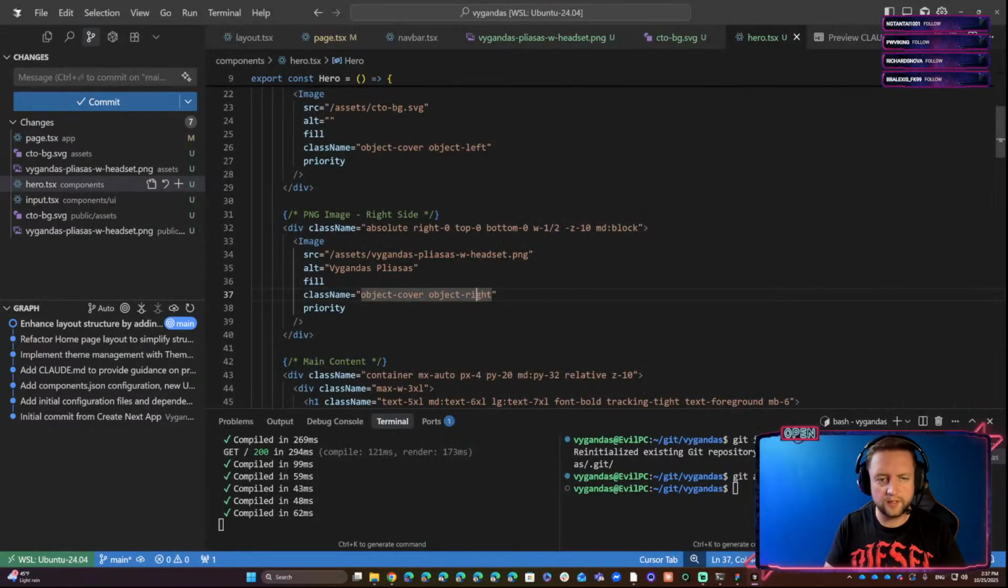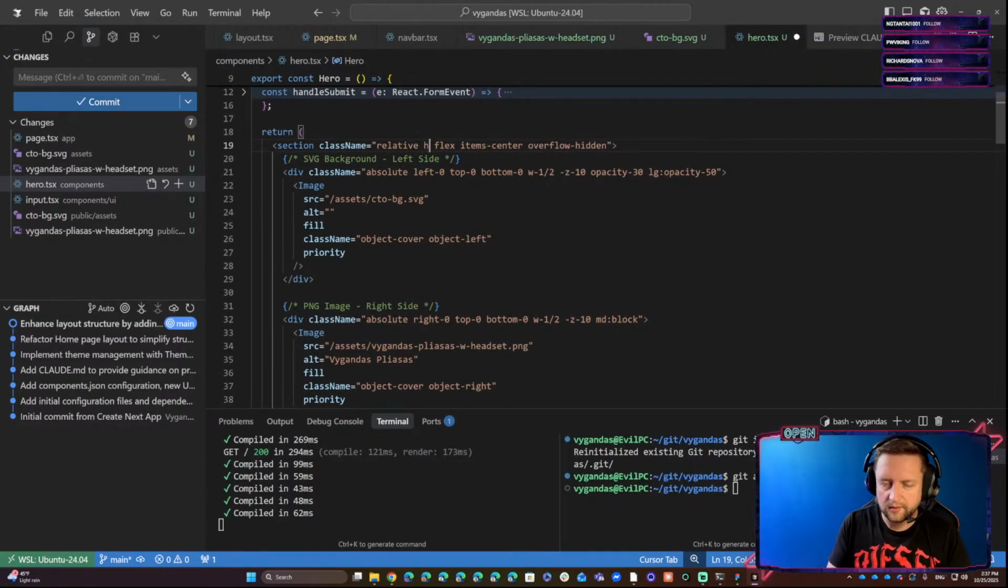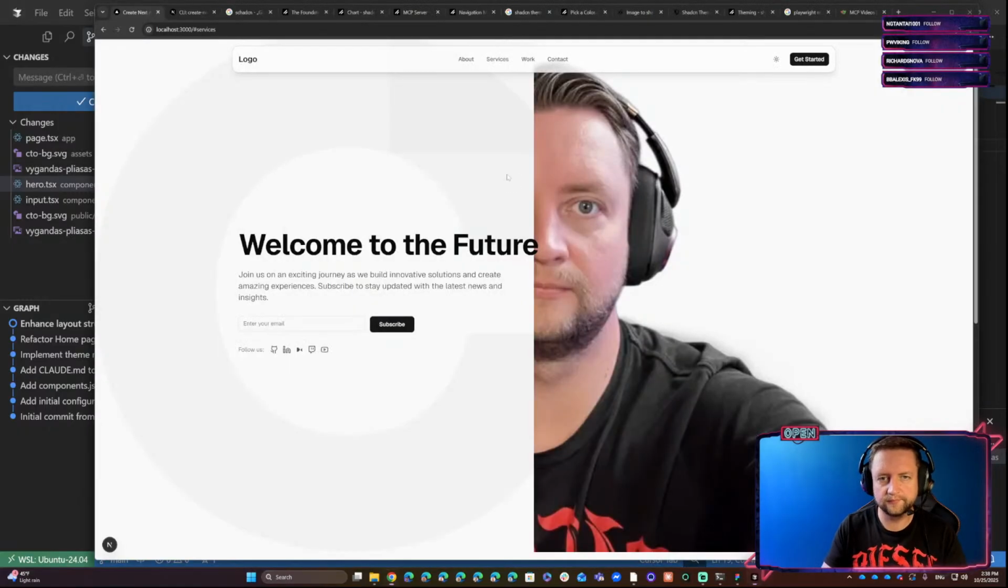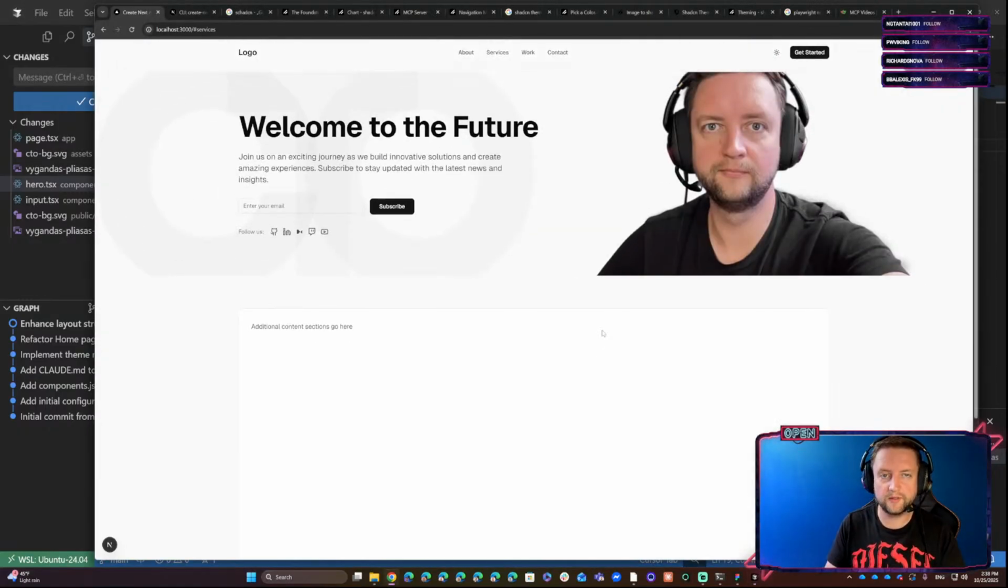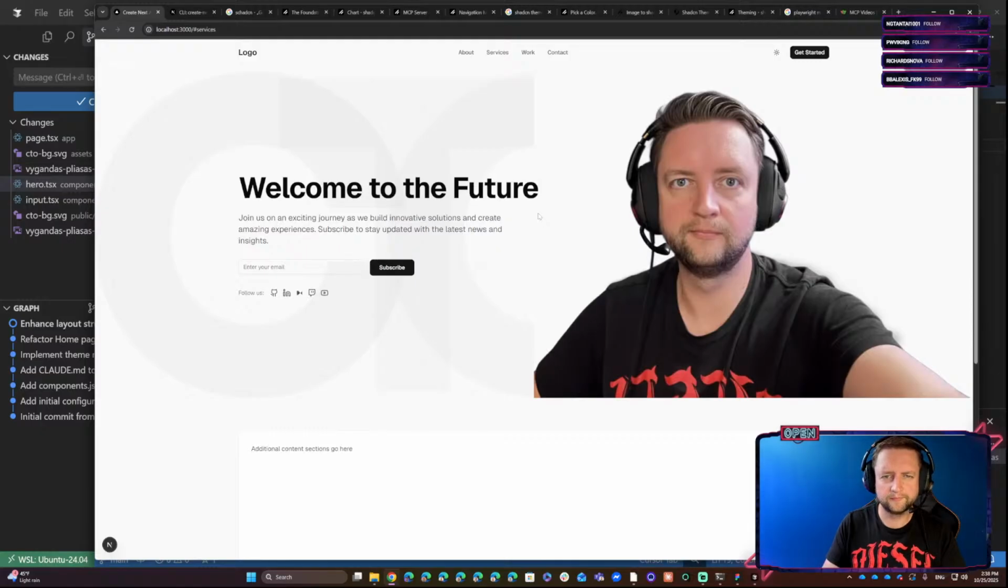And this is way too high. The height. Min and hide screen size. No. Height. That's more like it. That's way more like it. Okay.